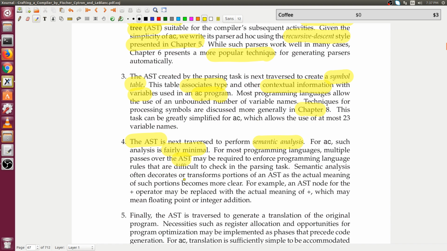Semantic analysis often decorates or transforms portions of the abstract syntax tree as the actual meaning of such portions becomes more clear. So we can make the direct analogy to reading a book. As we read a book more and more, it becomes more clear, and our understanding of that knowledge becomes better. The same thing happens with an abstract syntax tree and multiple passes during semantic analysis. So for example, an AST node for the plus operator may be replaced by the actual meaning of plus or addition, which may mean floating point or integer addition.